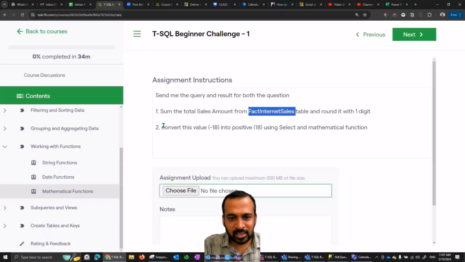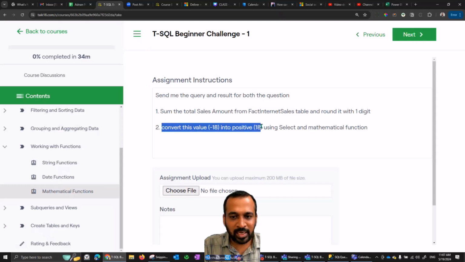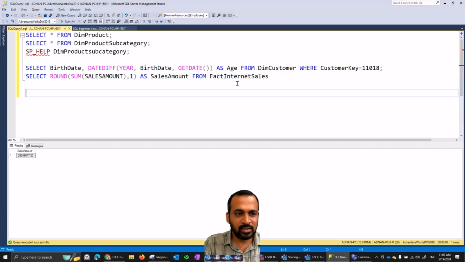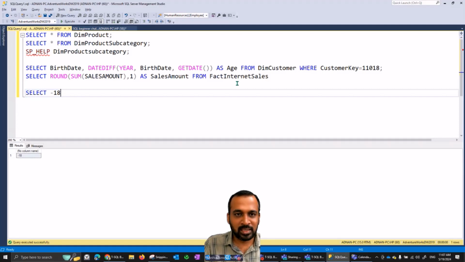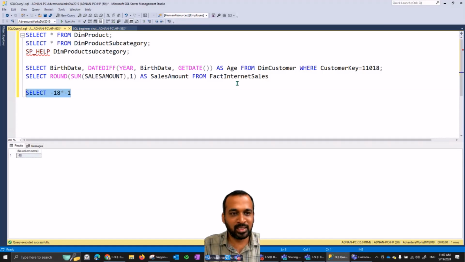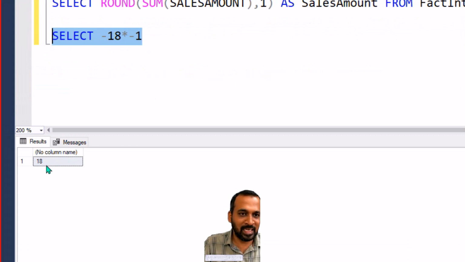And the next one here is to convert this value minus 18 into positive 18. So select this hard-coded value itself. So select minus 18. Either we can use a mathematical calculation, multiplying by minus 1. So minus into minus equals plus. That's what we have learned from school. And we got the result here as plus 18.